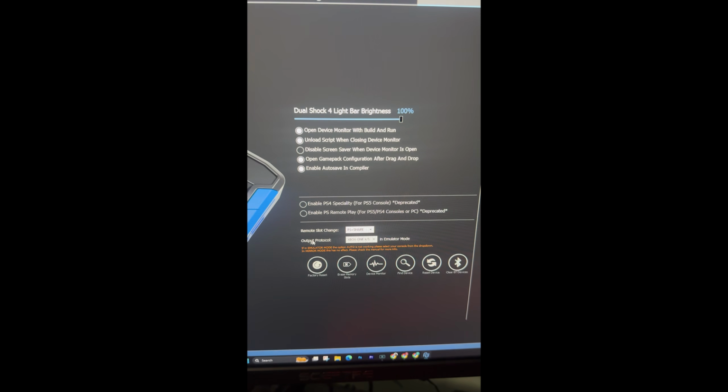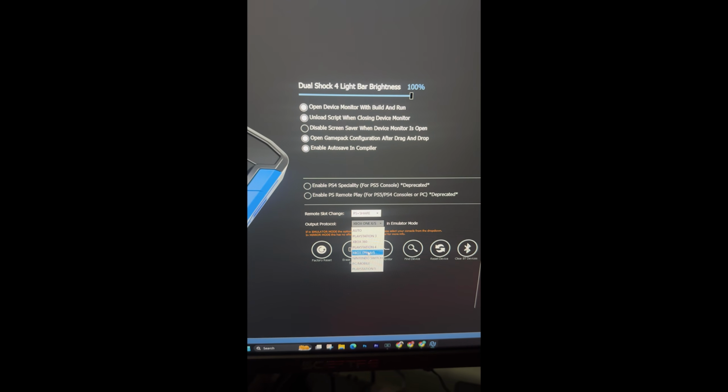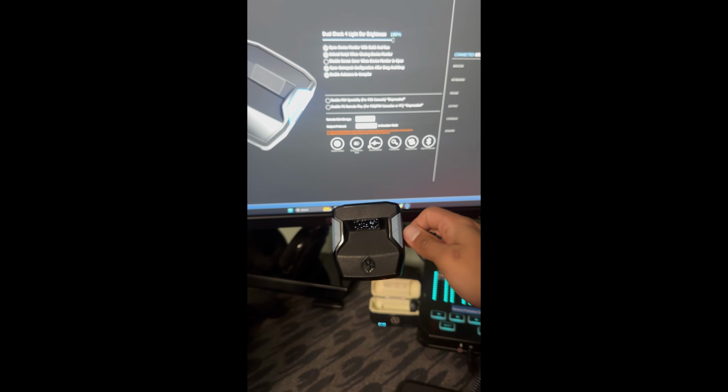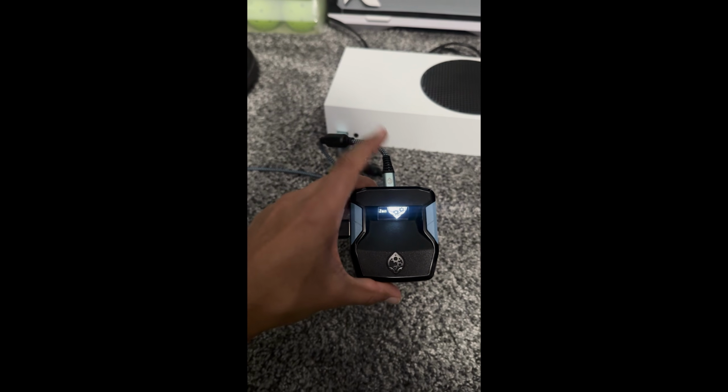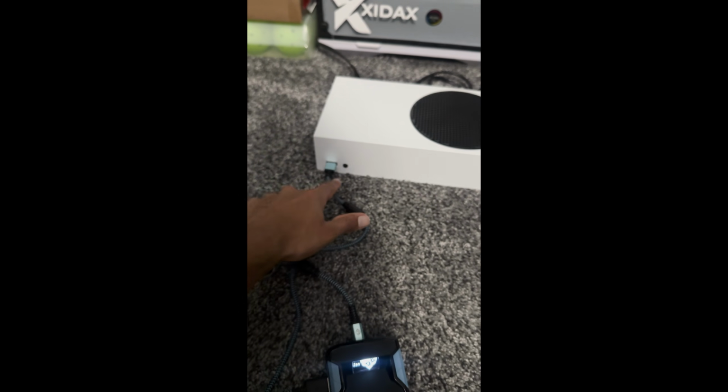Next, you want to come down here where it says Output Protocol and go ahead and select whatever Xbox you're using. So for me, it's going to be 1X/1S. Once you guys have done that, unplug from the right-hand side. Next, here's how you plug your Cronus Zen to the Xbox. Make sure the short cable here goes straight into your Xbox.